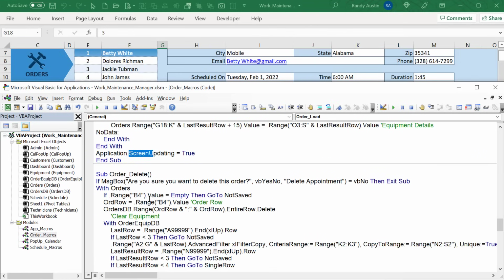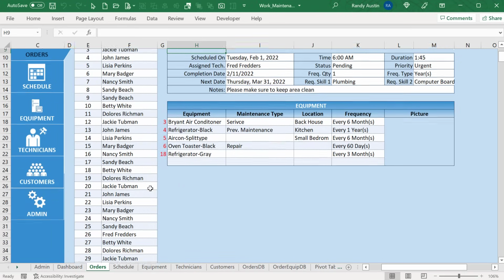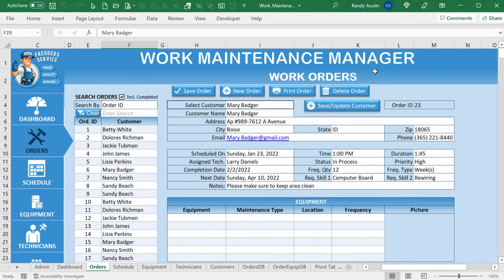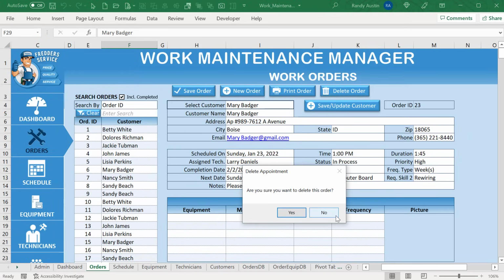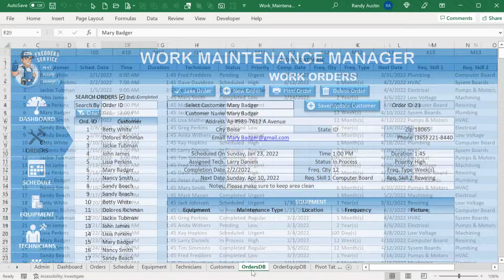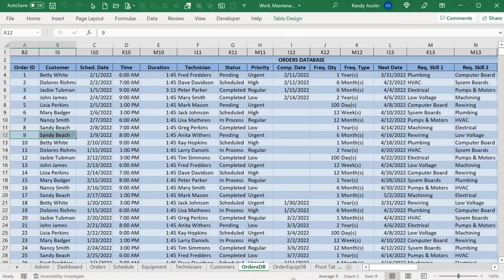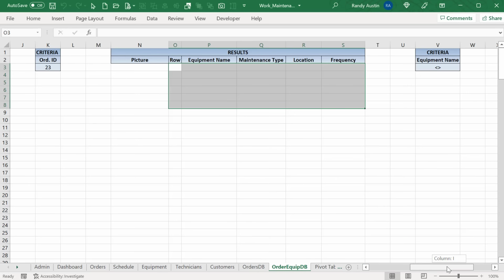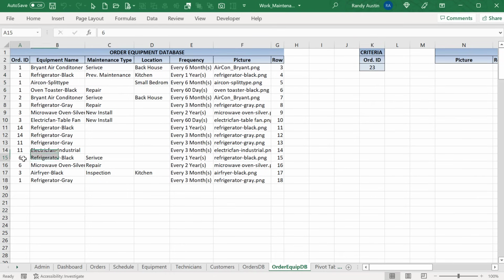All right, good. So now what if we want to delete an order? If I have a specific order I want to delete, and I just run this macro, giving the user the option to delete or not. Now we need to do a few things. When I delete an order, not only do I need to delete the line item here, but I also need to delete all the associated equipment here.